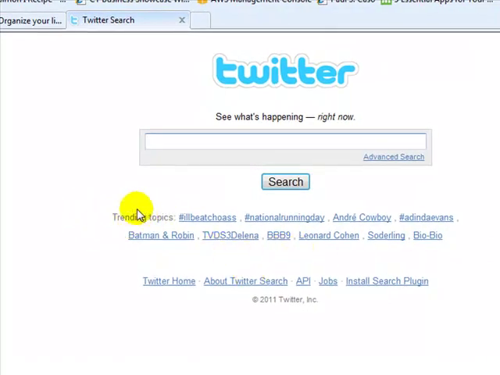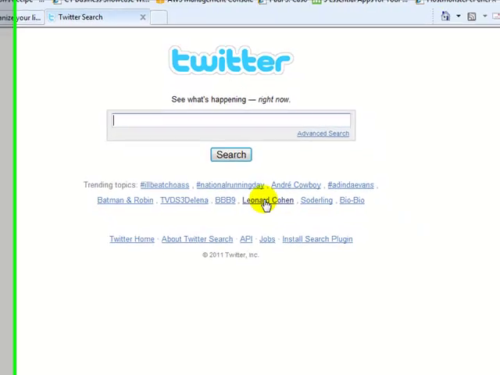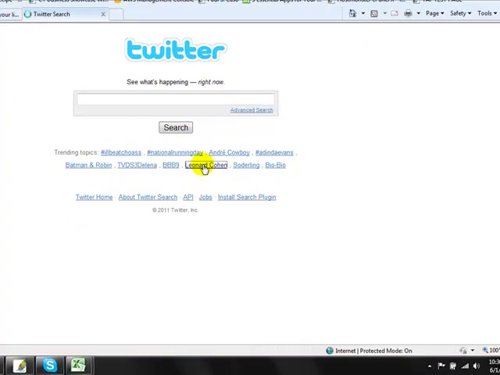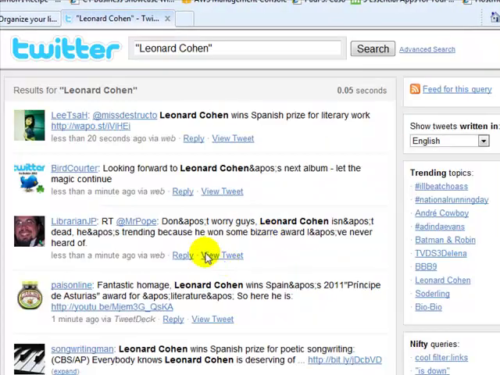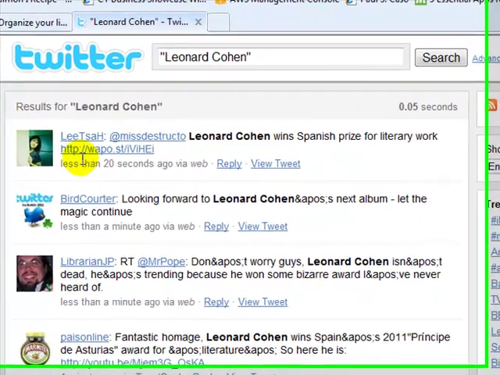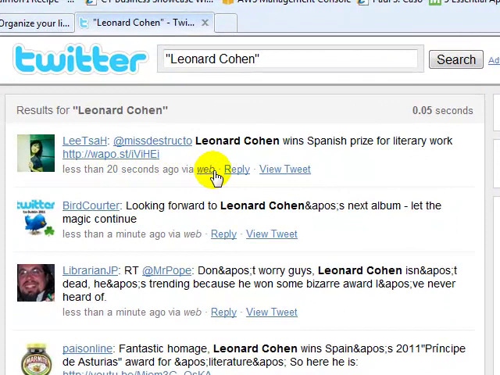A trending topic is simply something being talked about by a lot of people right now, and you can get in on this conversation. If you're a musician or you're in the music business, you might want to look at what's going on with Leonard Cohen right now. If you click on this, you bring up all things Leonard Cohen that are being talked about. He's got a new album, he won a Spanish prize. These are being talked about right now. Look at this, less than 20 seconds ago.